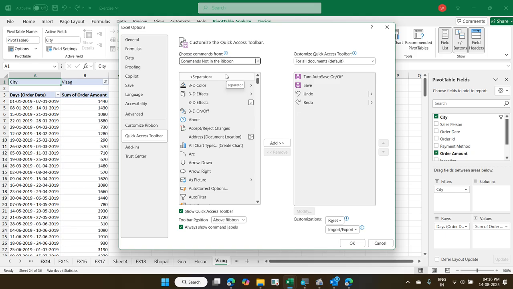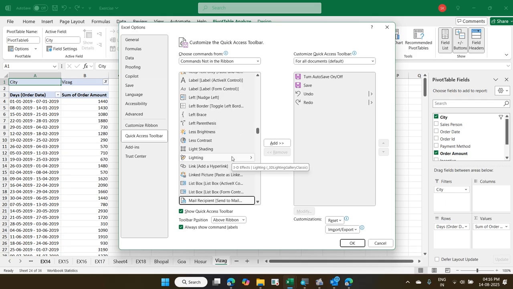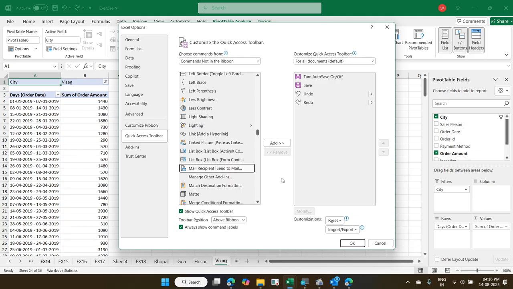Just click it and press the first letter of mail, which is M. You will get an option called mail recipient. One more thing, your Outlook has to be configured on your laptop. I think everyone's Outlook is configured, right? Add that mail recipient by clicking on add or double click. Double click will also add it.